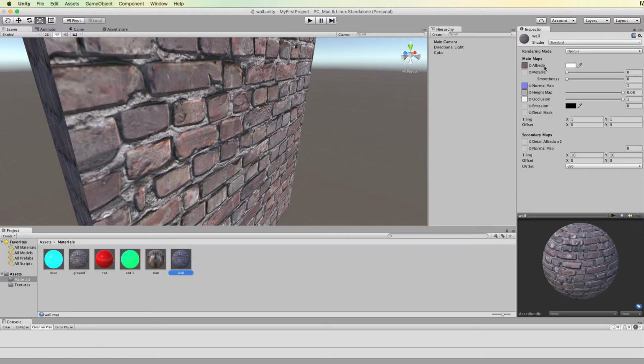So we've got our albedo, our metallic turned right down, because it's a brick wall. The normal map, the height map, and the occlusion. There's no emission, again, because it's a brick wall, so it doesn't emit light. And before I go any further, let's just talk about this tiling here. Tiling is how often a texture is tiled across the surface. So at the moment, it's one by one.